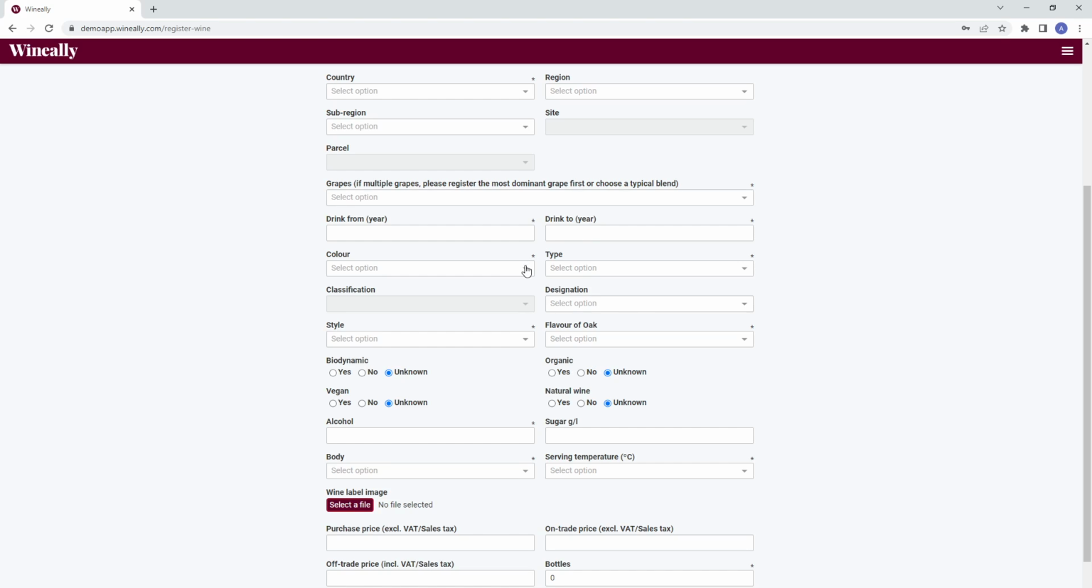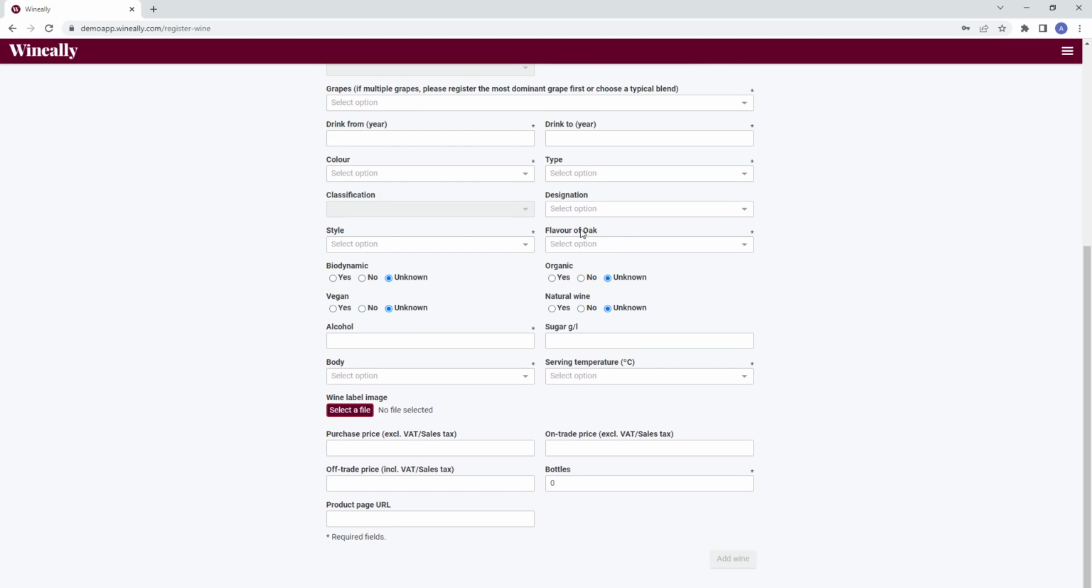The color field is a drop-down requiring you to choose between white, orange, rosé, and red, whereas the type field will require you to determine whether the wine is still, sparkling, or fortified. The classification and designation fields only apply to particular wines, but if you have this information, you should select using these fields. Next up, we have the style drop-down, and you just need to select whether the wine is dry, off-dry, or sweet. Flavor of oak is another drop-down menu, and you will need to select the amount of oak flavor present in the wine from within the range of options, from none to high.